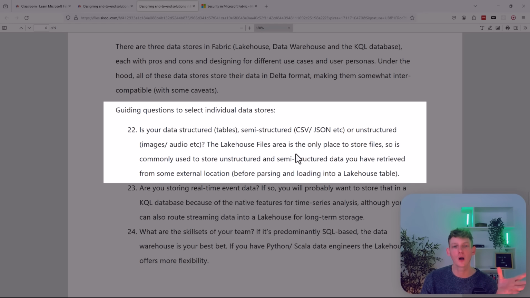The lakehouse files area is the only location in Fabric where you can store files. So if semi-structured or unstructured is your requirement, you're going to want to use a lakehouse. And typically a lakehouse is used to get these files from external systems, then transform them and load them into some more structured format into a lakehouse table.